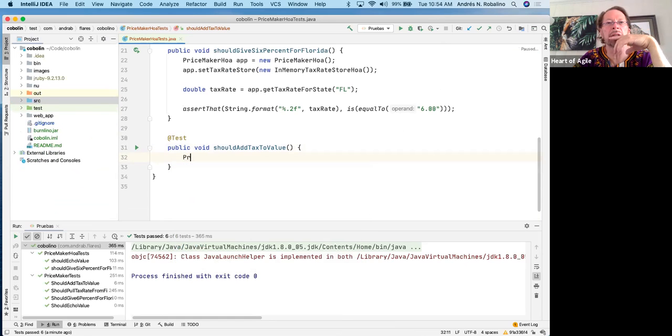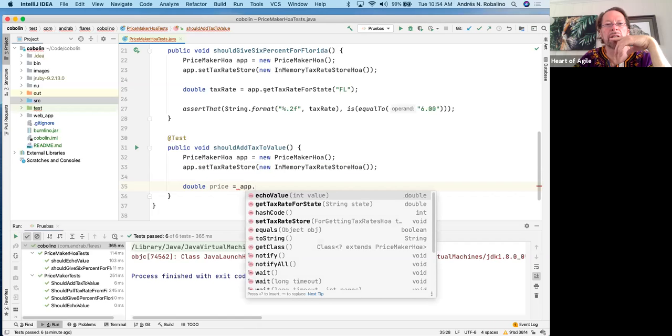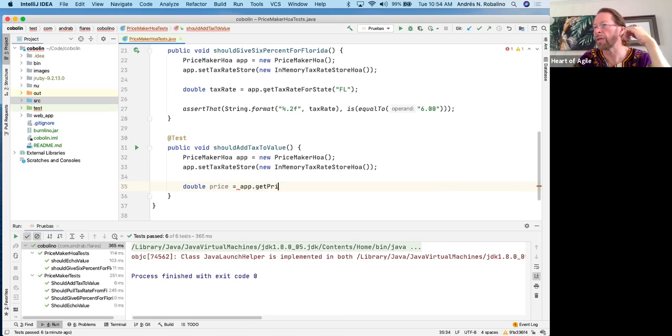We got a price maker app. We're going to have an in-memory tax store. Good. And now we're going to say double price equals app dot get tax. Sorry, calculate price with tax. Calculate price with tax.